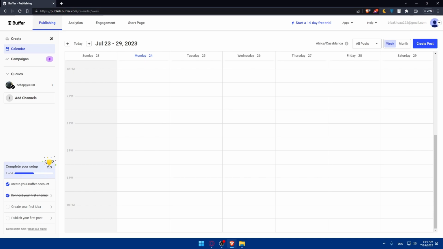So there you have it, a comprehensive guide on how to schedule TikTok posts in 2023. By using a TikTok scheduling tool and planning your content in advance, you can maintain an active TikTok presence and grow your audience. Remember to create captivating videos and engage with your followers consistently.